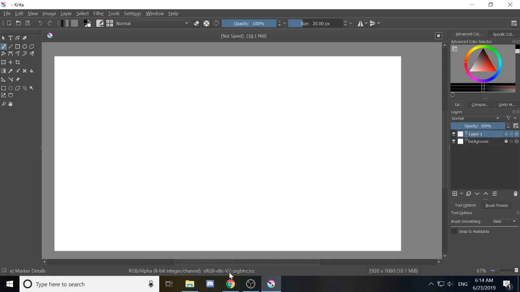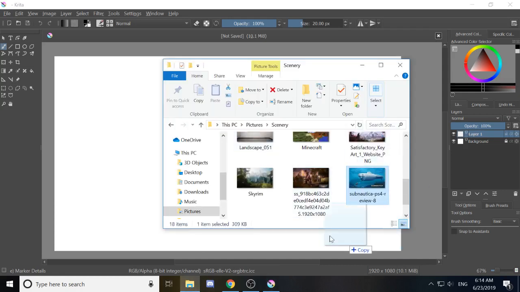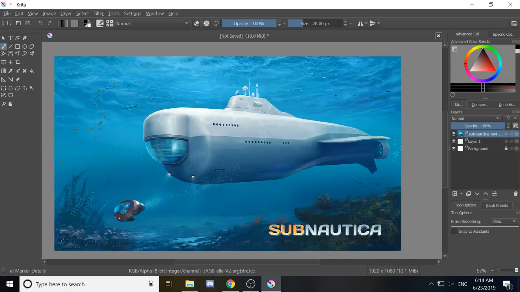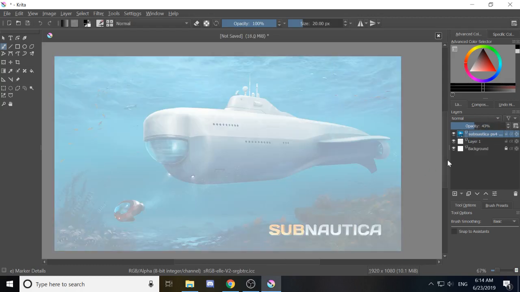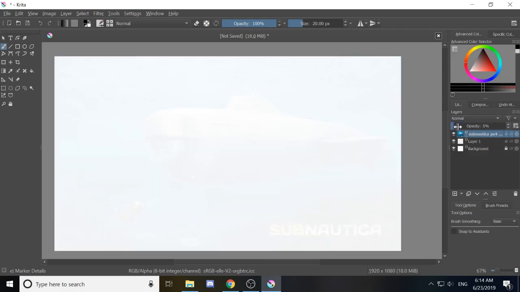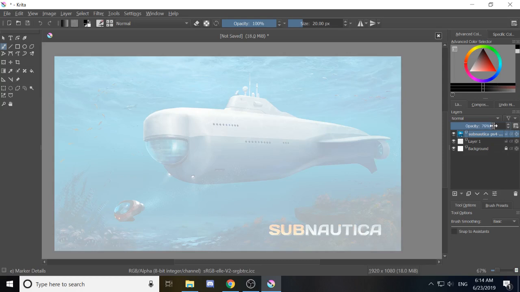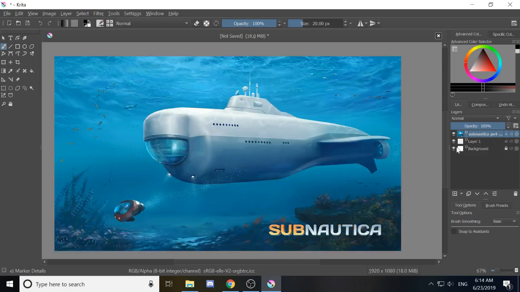Whoops. Pressed Control Z too many times. Alright. And then this right here is opacity. This changes the transparency of whatever layer you're clicked on. Usually you want that to be on 100%.